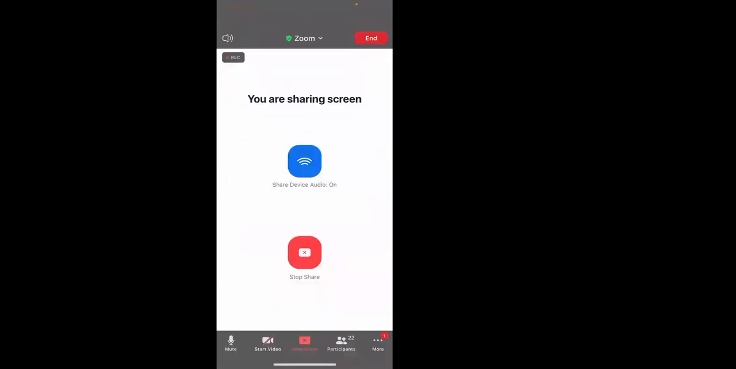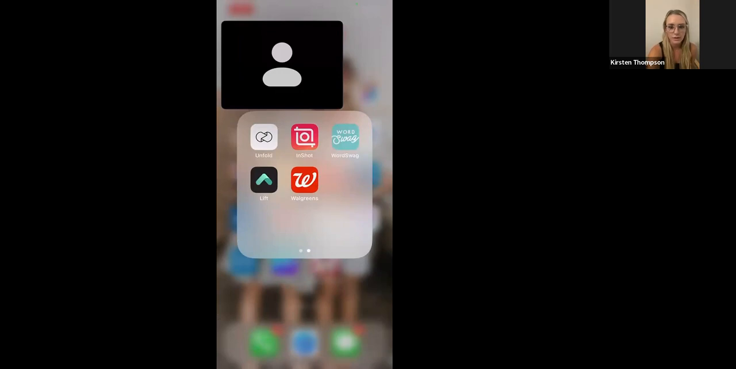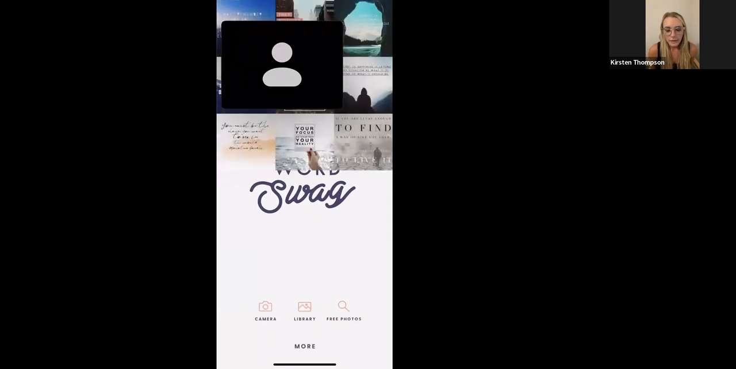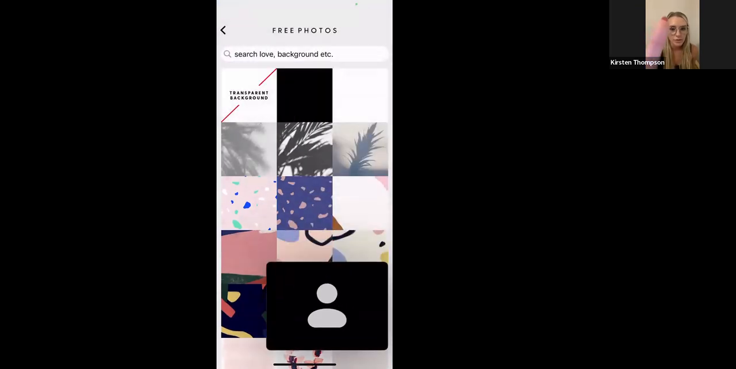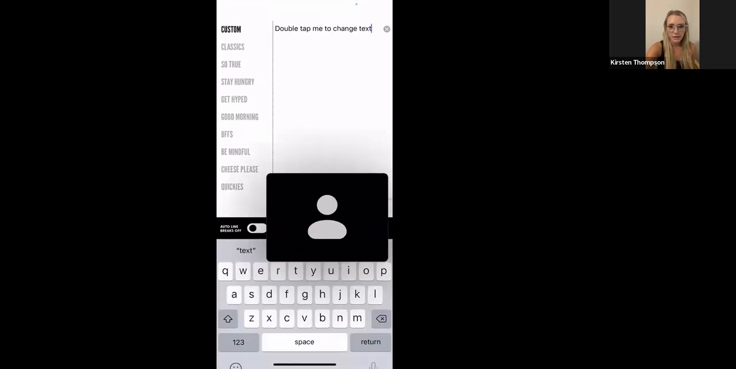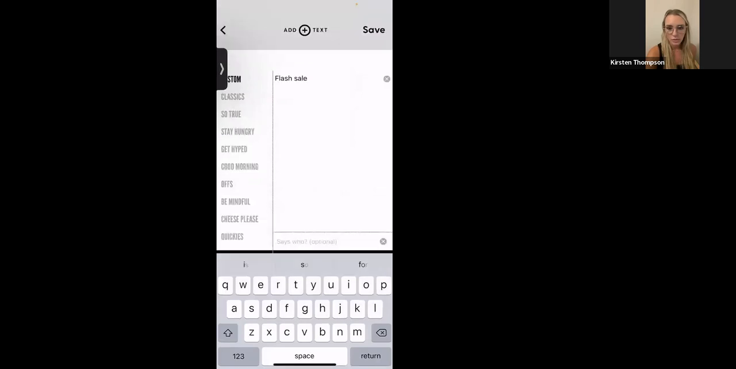Okay, so I'm just going to show you quick things how I utilize this. This is what it looks like, WordSwag. With WordSwag, I mainly utilize, I'm going to go to free photos right here, the transparent background. It's like the coolest thing because you can put this over anything. I'm going to double tap this text and write something in. So let's say we're doing a flash sale. I'm just going to do silly stuff right now to show you. So flash sale, I'm going to press done.